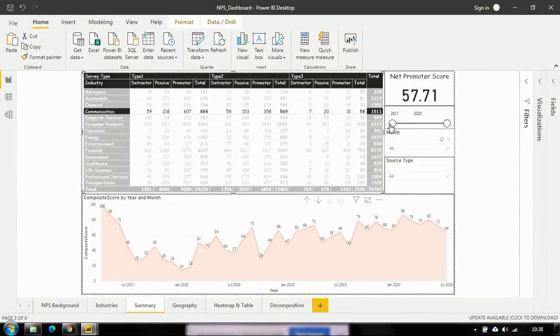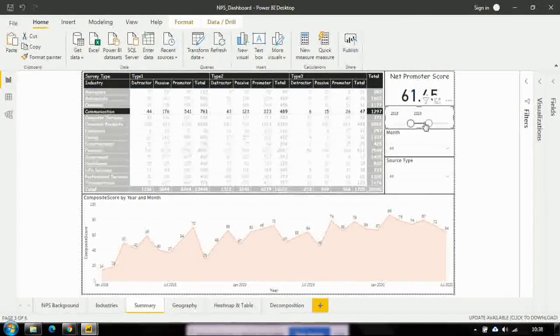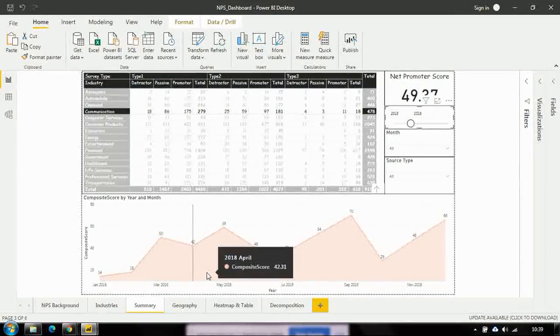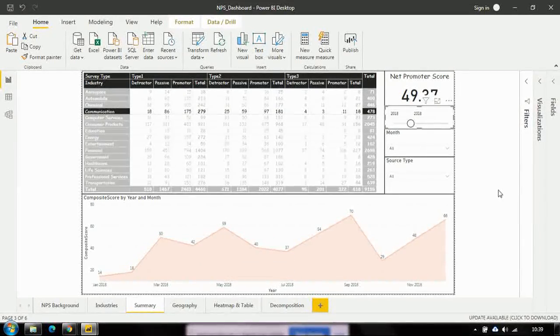57.7. Now I want to understand only about a particular year. I can do that filtering as well. Say suppose I want to understand only about 2018. So even the trend charts will get reflected. So this is one of the features called interactive dashboards that you can do with it.